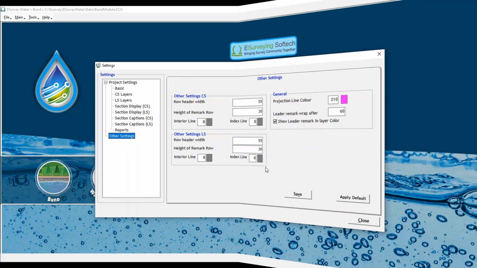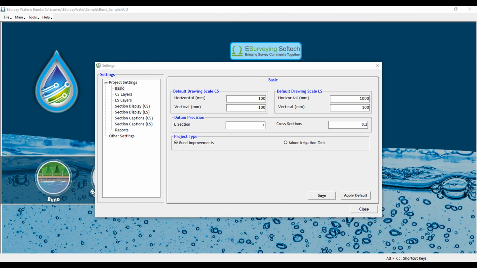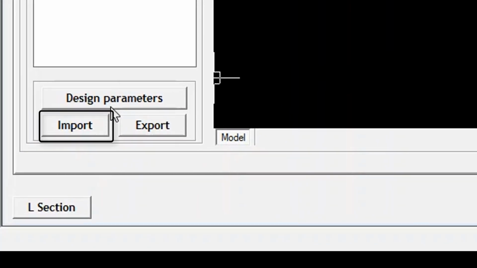In this video, you have learned how to create a new file and apply settings to a Tank Bund project. In the next video, you will learn how to import data to the ESurvey Water interface.